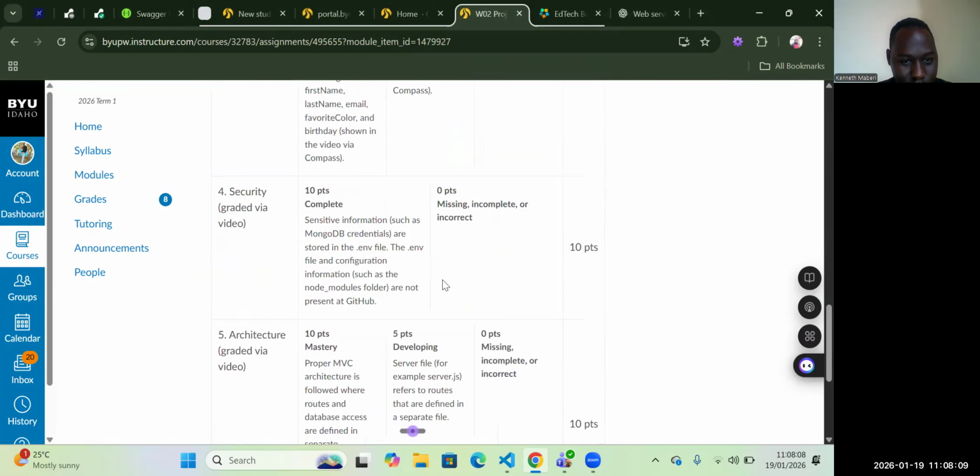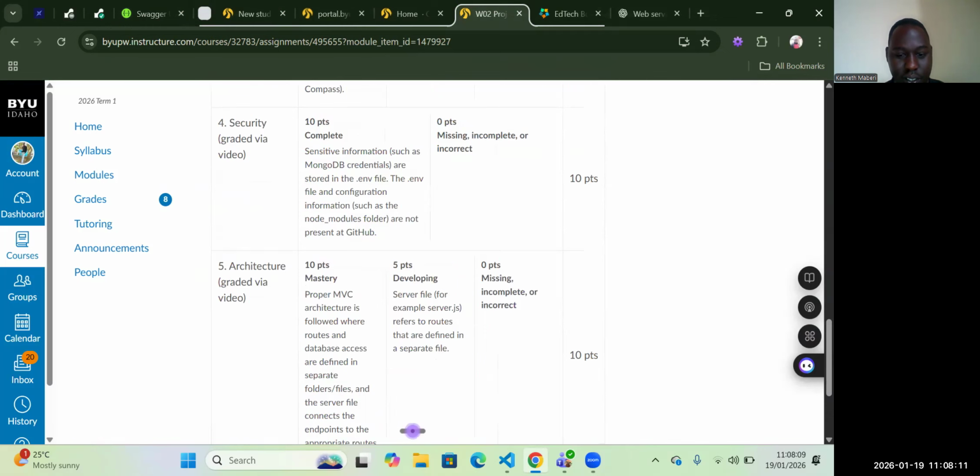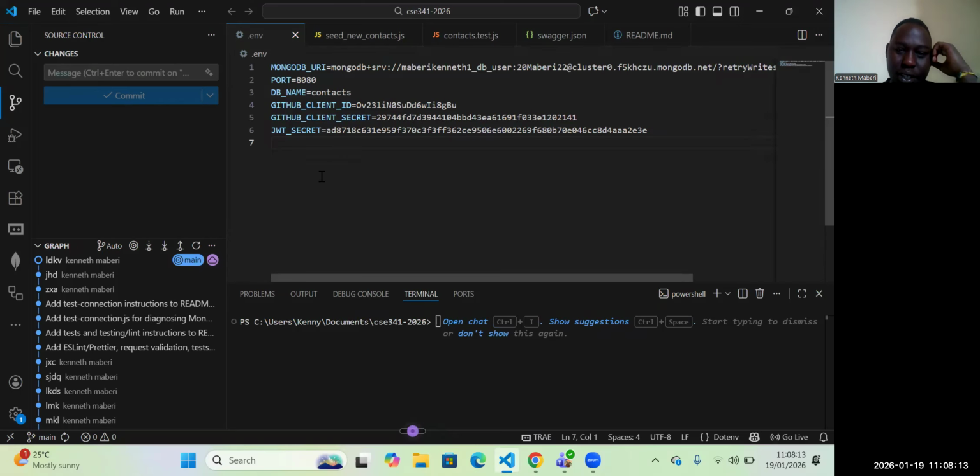Also the security, this one I have it security wise. All my stuff, the URL and the connection string, are all in this folder, the .env file, including the client ID.